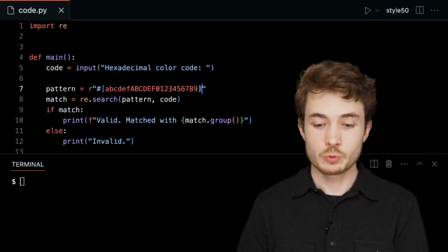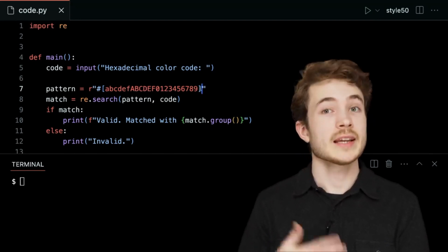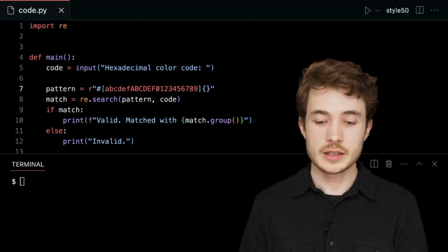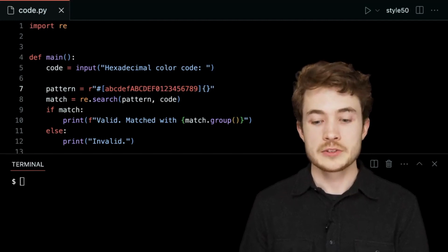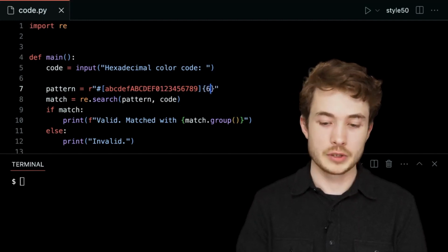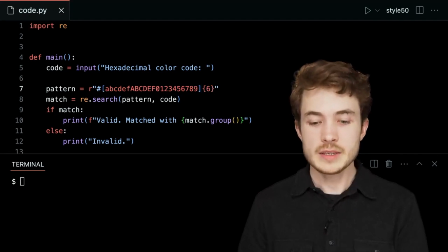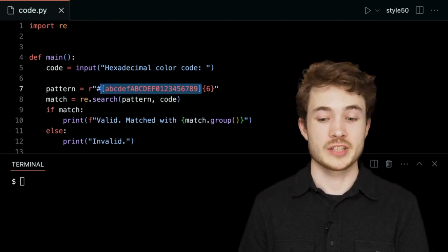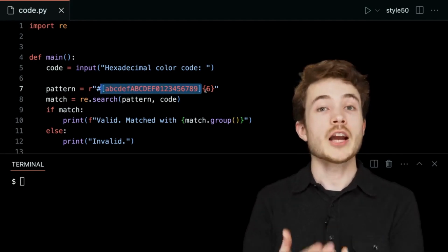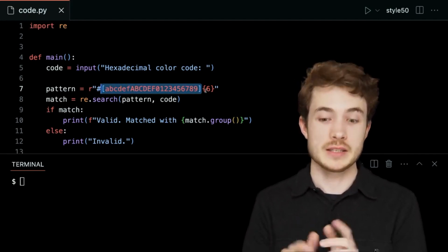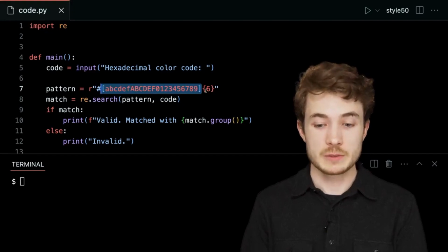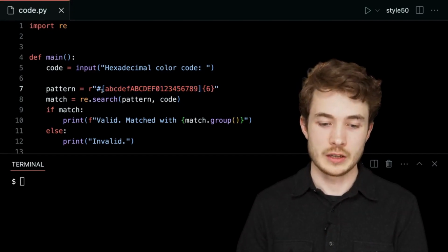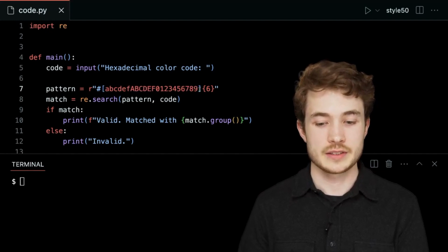Well, we can use what's called a quantifier. And I can access a quantifier using these curly braces here. So this ensures whatever number I put in here, like 6, this means that for this particular character set, whatever character or character set precedes this quantifier, I should expect that number of them, in this case exactly. So I'll expect 6 of these particular characters inside of this set here.